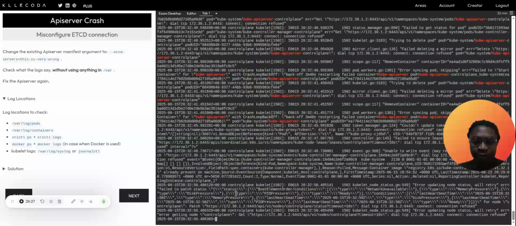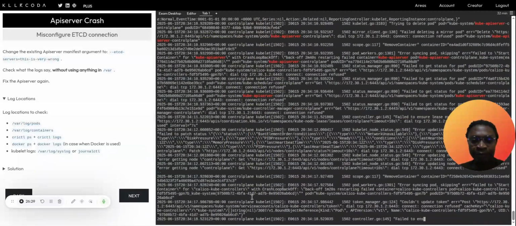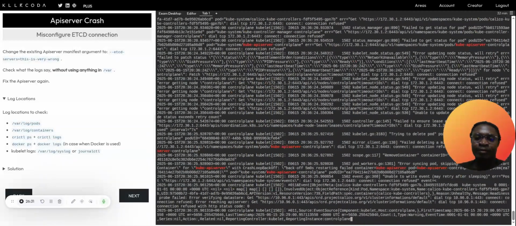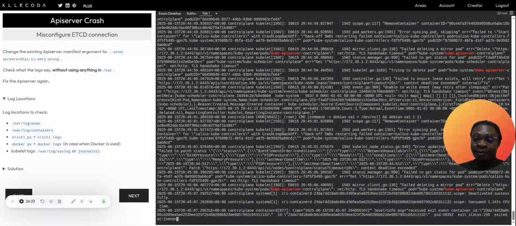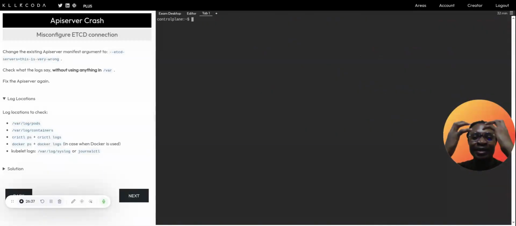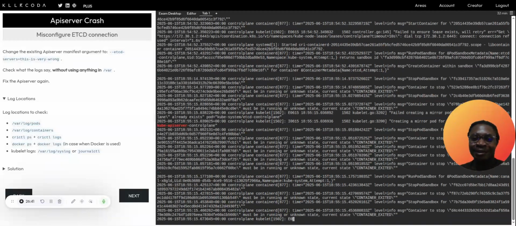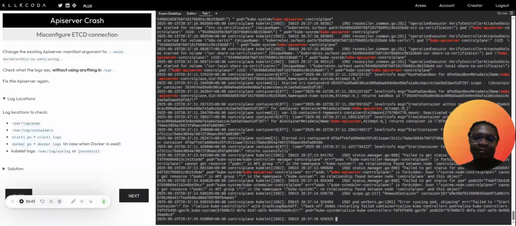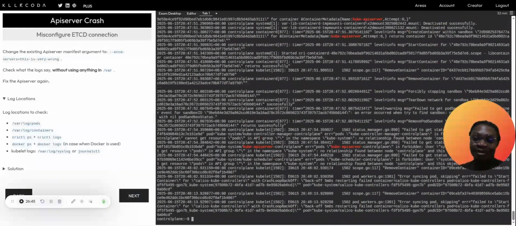So still grepping. Grep is one of my favorite Linux commands. Oh my god, I hate this. Oh god, let me run it again. The command was about to finish. Christ. So the pod is kube API server.